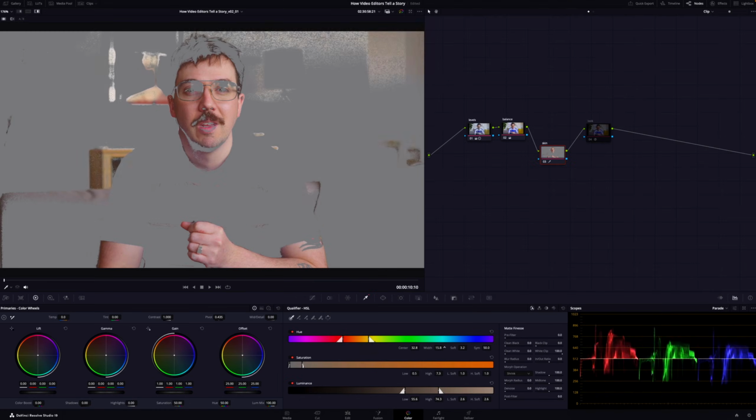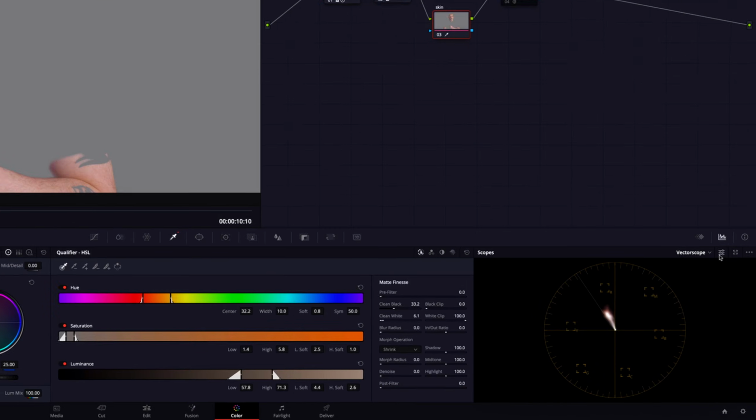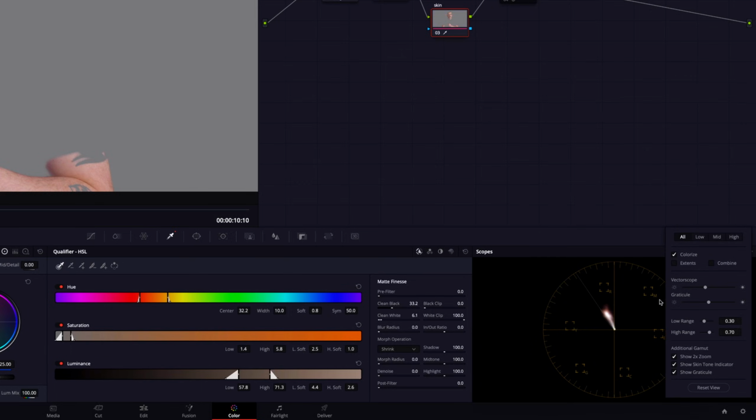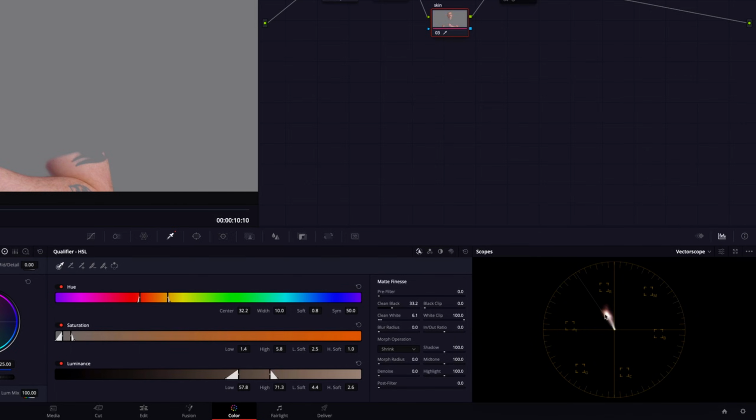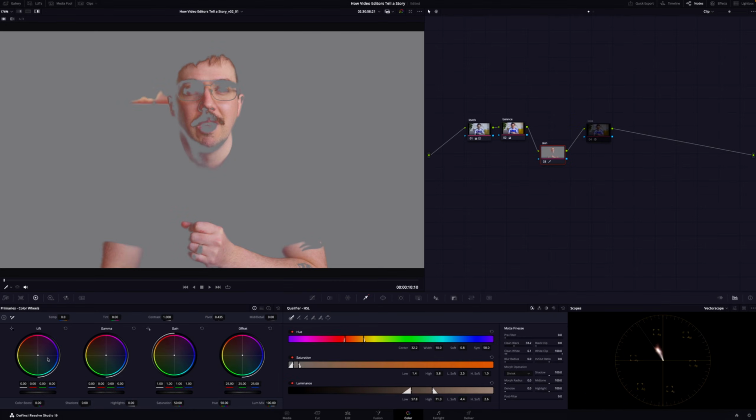Let's open our vector scope down here, and I'll make sure that our skin tone indicator is on, and I'll also zoom in on the image. You can see here our skin tone is sitting just a little to the right of the line, which means we're looking a little bit red in terms of our skin.